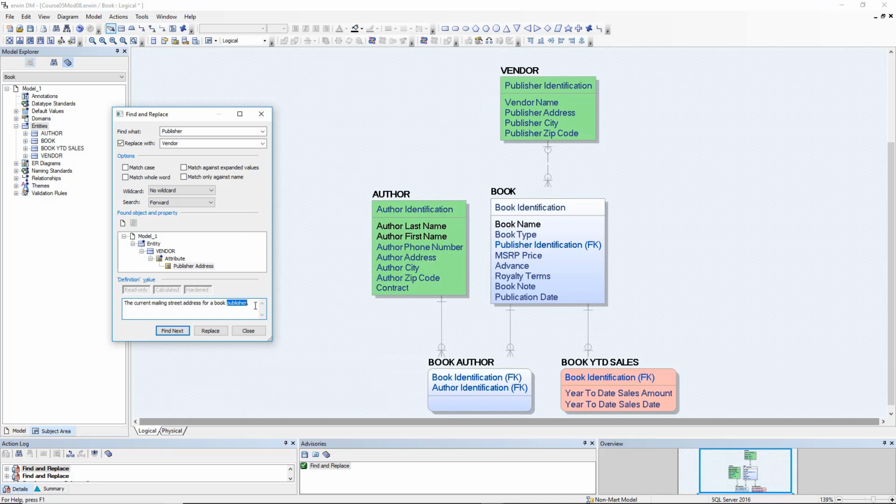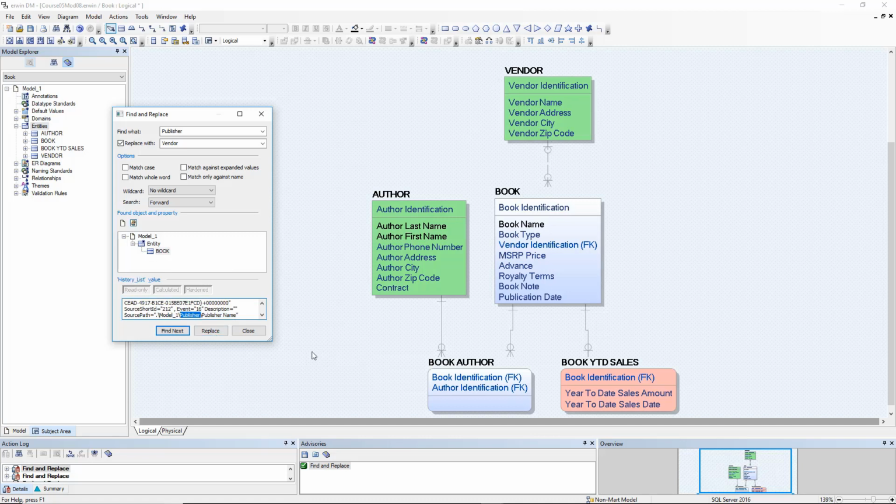I can replace the word publisher in the definition. Publisher address, let's replace that one. And in the definition again, replace that one. Publisher city, replace. Here we see vendor city. Publisher zip code. Now we get a run at Publisher identification as an attribute. Earlier we couldn't change it because it was a member of a foreign key, but we can replace this one with vendor identification. So this Edit, Find, and Replace can be very, very handy. Careful though, it's powerful. Generally it won't let you replace metadata that's too deep into the model.